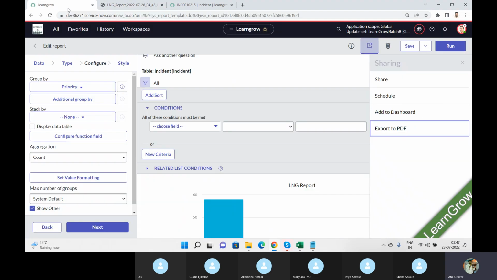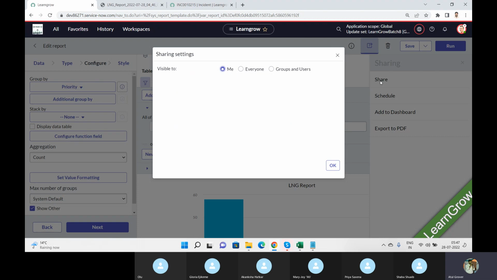Okay, now let me come back here. One more important point is that you can share this report with anybody: with me, with everyone, or with a group and user. Now, if you log into my instance, you're not able to see this report because I did not share this report with you till now. But when I click on everybody, then this report will be available in your profile as well, and you also can modify my report without any hesitation.